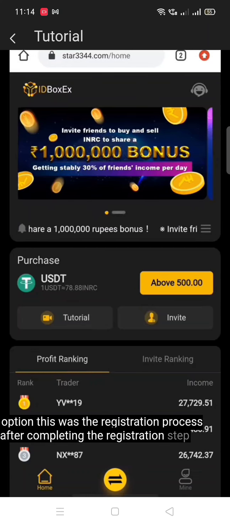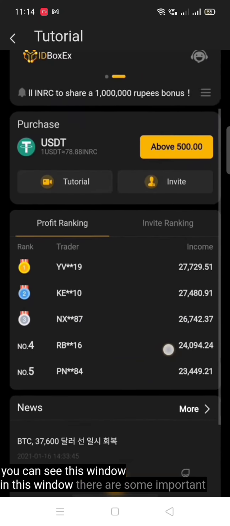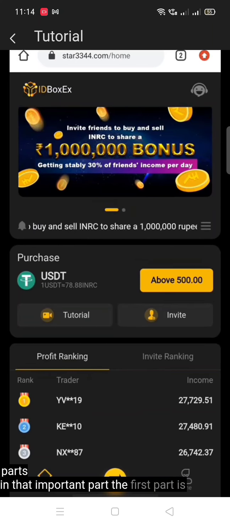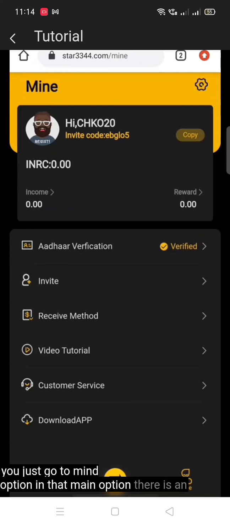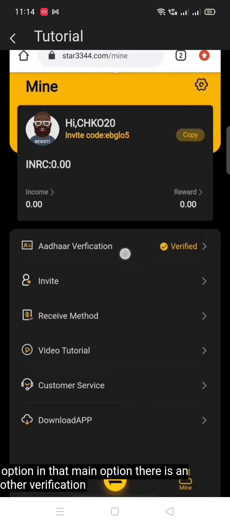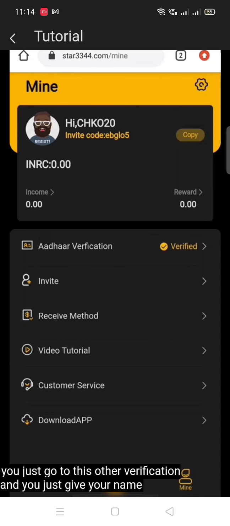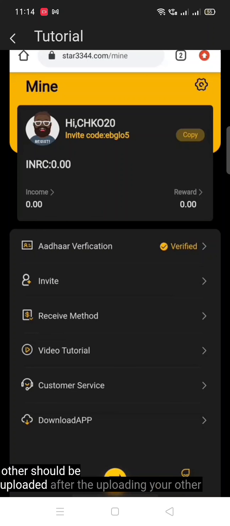After completing the registration step, you can see this window. In this window there are some important parts. The first part is you just go to the main option. In that main option there is an Aadhaar verification. You just go to this Aadhaar verification and give your name, your Aadhaar number, and a photo of your Aadhaar should be uploaded.